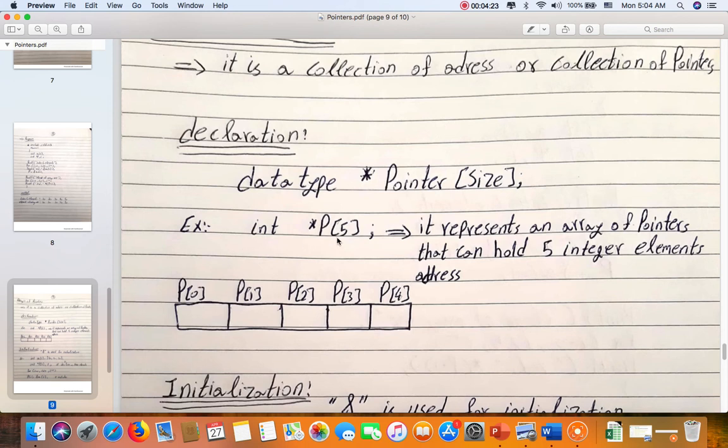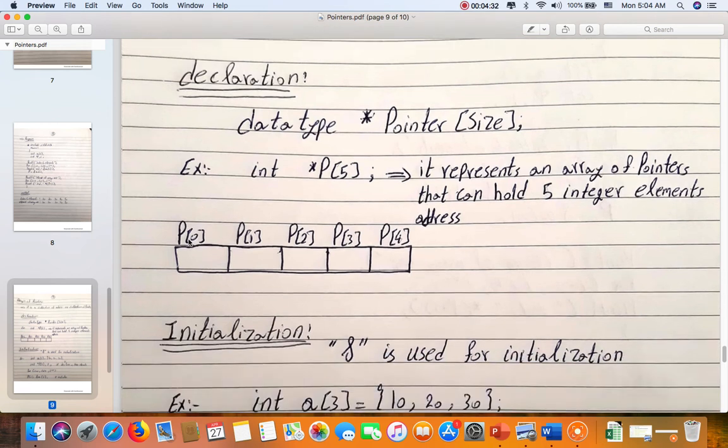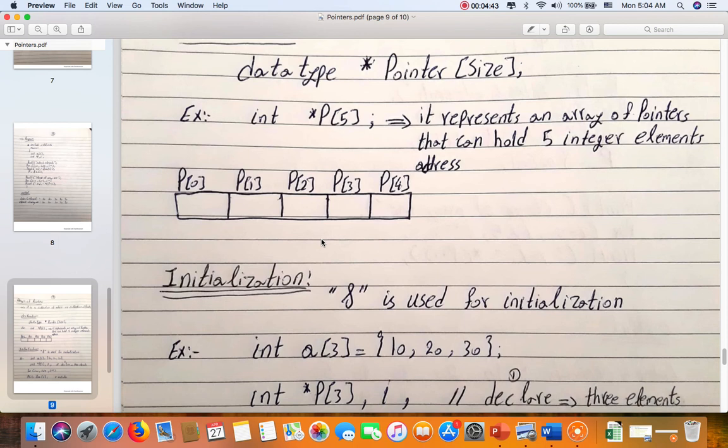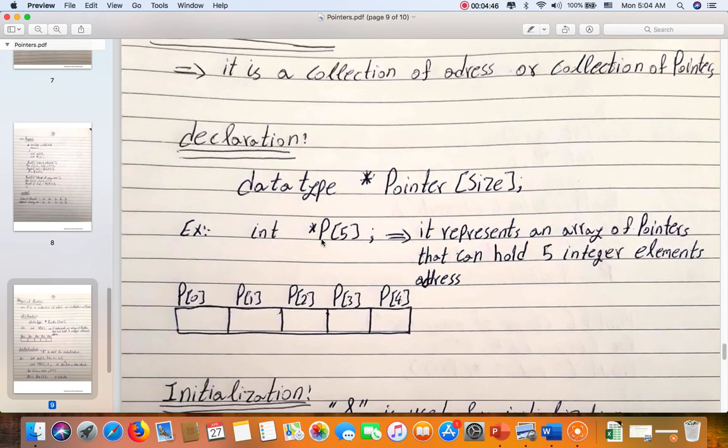int *p[5] represents an array of pointers that can hold 5 integer elements, right? So p[0], p[1], p[2], p[3], these are the addresses, guys. So p is the address, and *p is the value. So this is the declaration, how we declare it, like in the first video, guys, how we declare and initialize. First of all, this is how we declare it. You can see int *p[5] represents an array of pointers that can hold 5 integer element addresses.